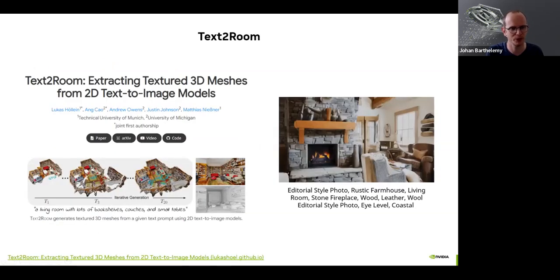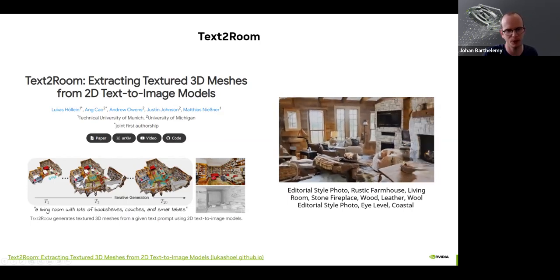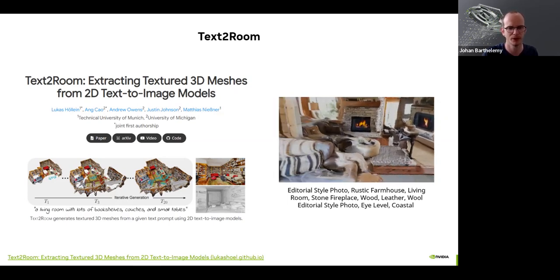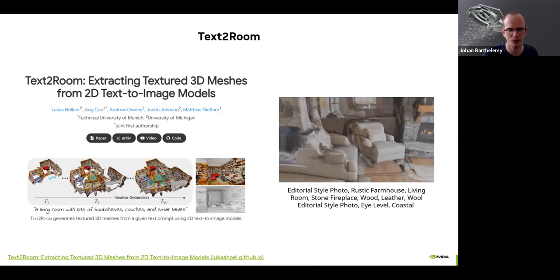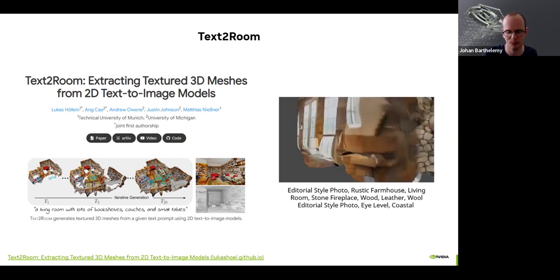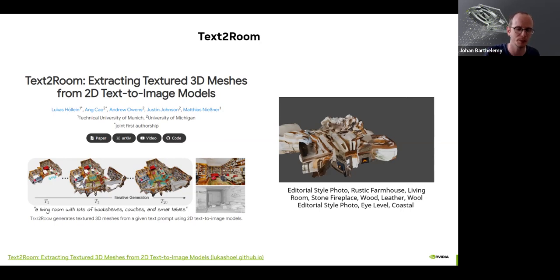Text-to-room is another example of using NeRF for generative AI. So you just need to describe a room, like a living room with a lot of bookshelves, couches, and small tables. And the model will generate a NeRF representation of that room that you want to see. On the right side, you've got the output of text-to-room for: editorial style photo, rustic farmhouse, living room, stone, fireplace, wood, leather, wool, editorial style photo, high level coastal. So everything you see there is 3D and it did not exist before. It's not based on existing images like the model I showed you before. It's something that has been generated by the model.